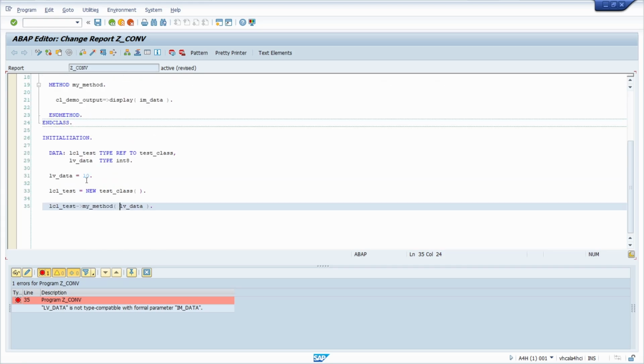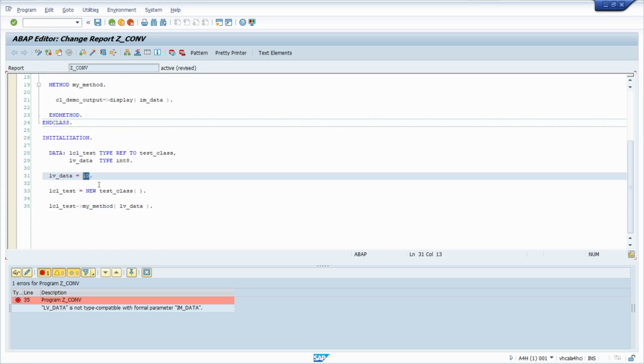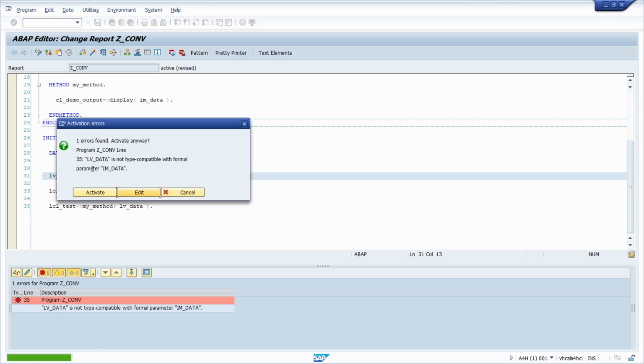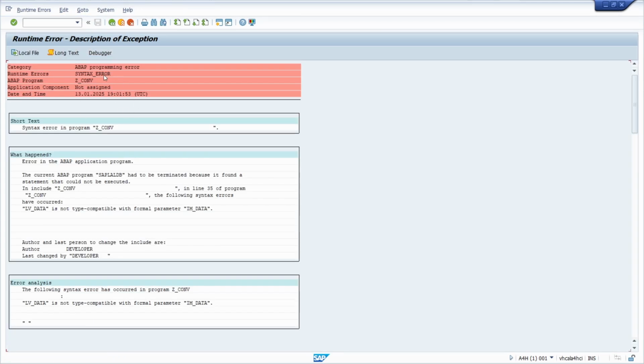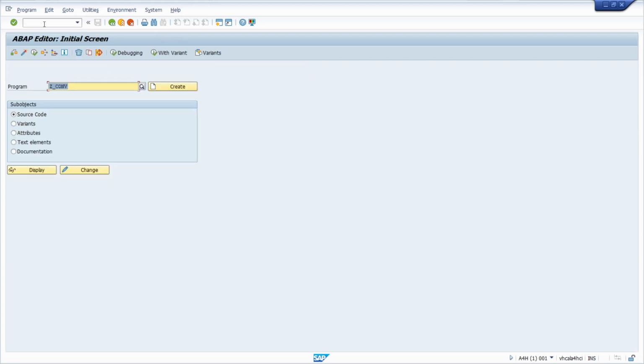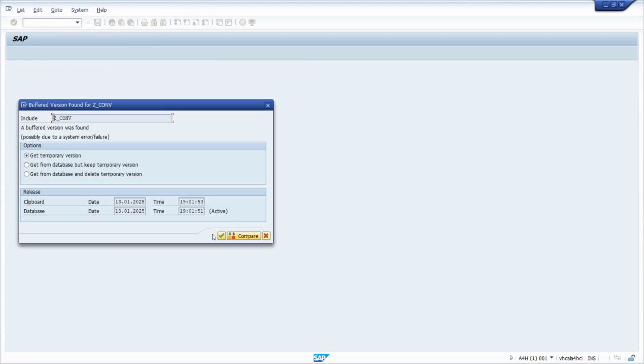In our case, we know that this should work. We can convert the number into a string, which should be output. But if we would activate this and run this, then a dump would occur. I can also show you this: Control F3, I activate it, and then I'm running it. Now we're going into this error. So once again, SE38, going into this one.